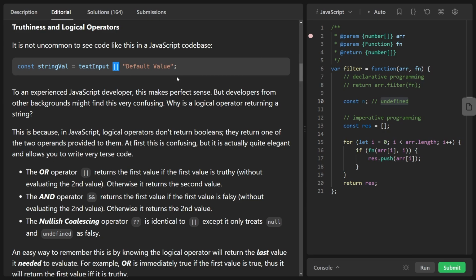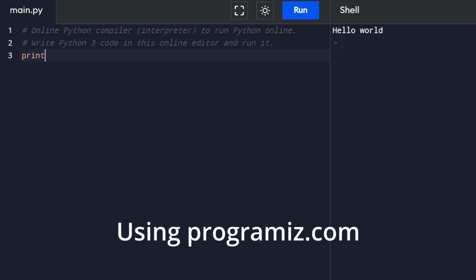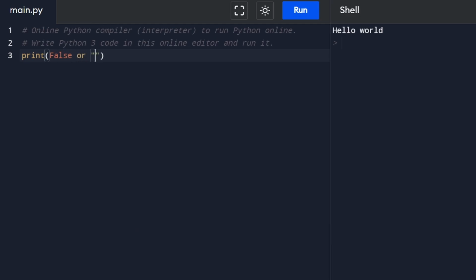But in Python, this actually does work. Just to quickly prove it to you, I'm going to write print false or some string like hello. So what will happen with this? Will this print false? Will this print true? Because shouldn't this evaluate to a truthy value? So technically this condition should evaluate to true, but actually it doesn't.